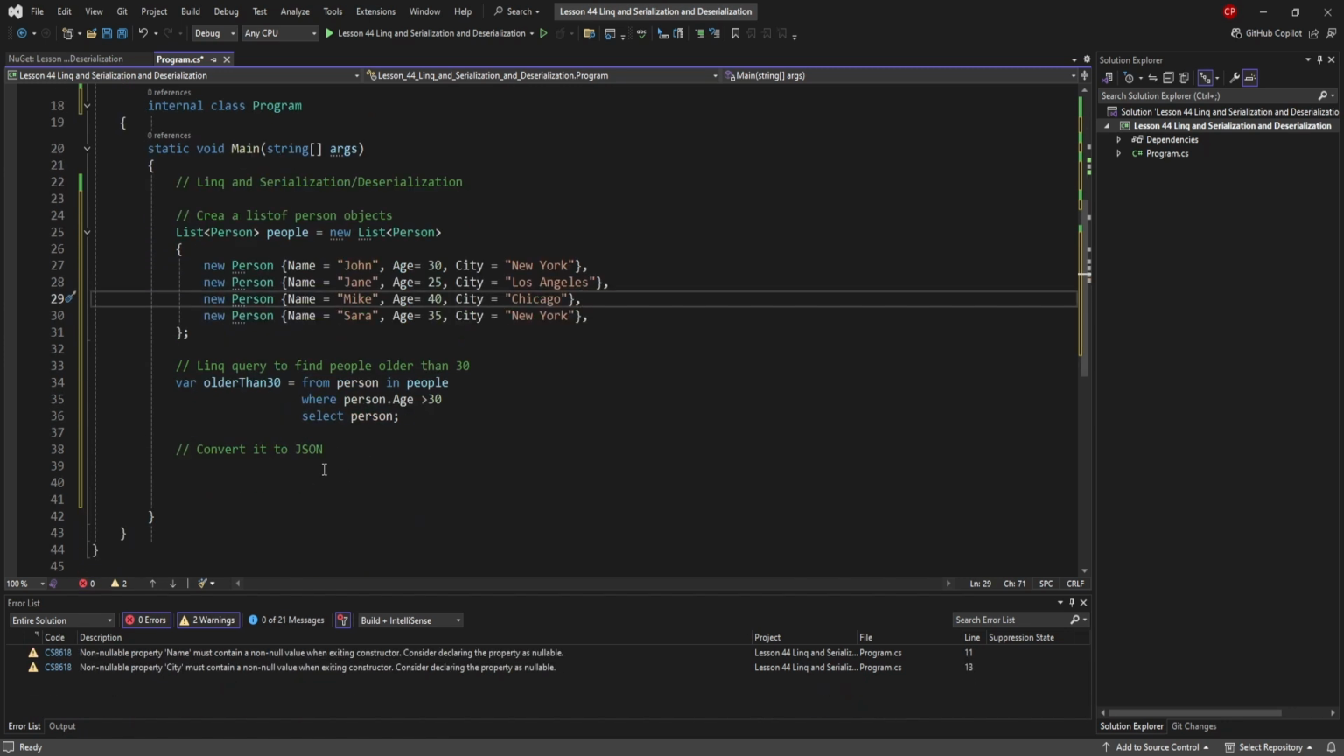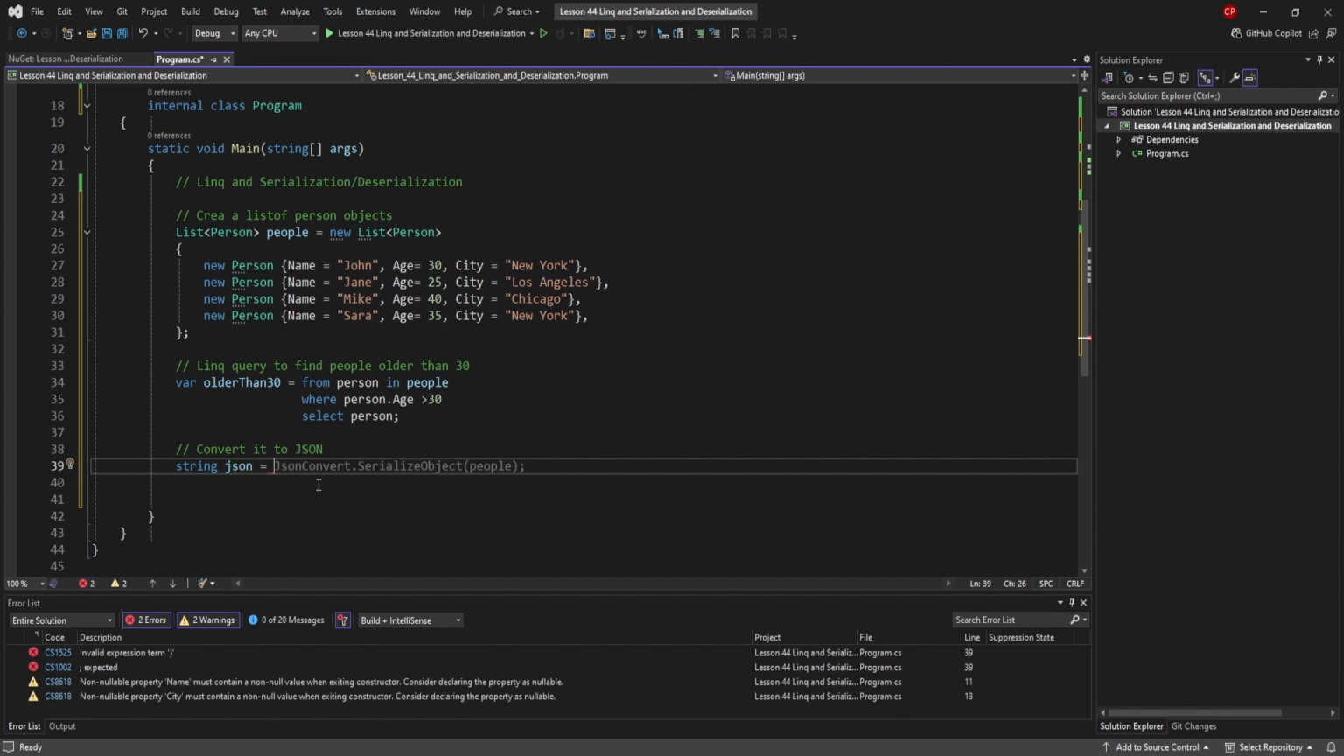We fixed that quick error, right? So now we're going to convert it to JSON. All right. Let me just pull my notes back to the correct spot. So we got string JSON. JSON equals JsonConvert.SerializeObject, and that's almost correct.